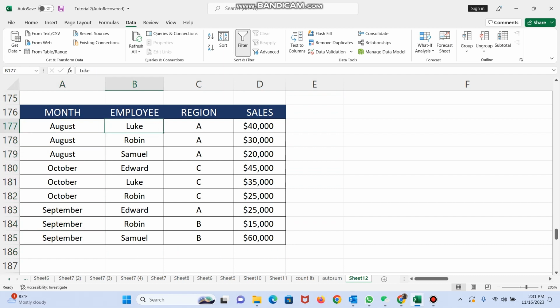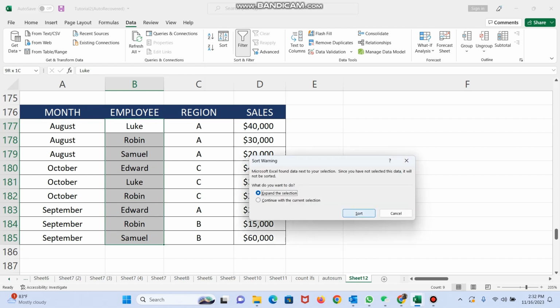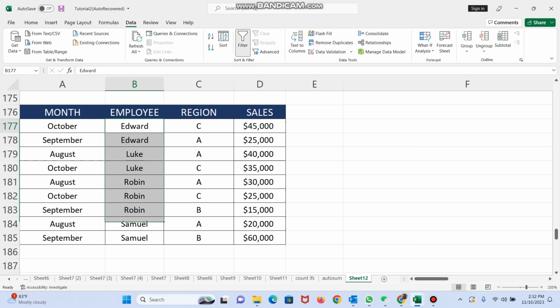Now if we want to find out the sales figure based on the employee name, then how can we do it? At first, ascend the names of the employee. Click on A to Z. Yes, it is done.